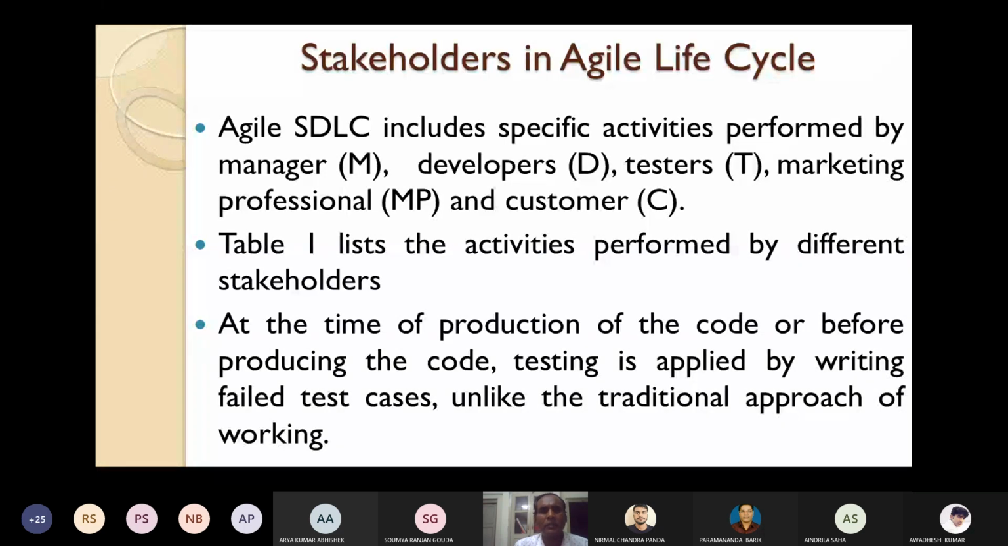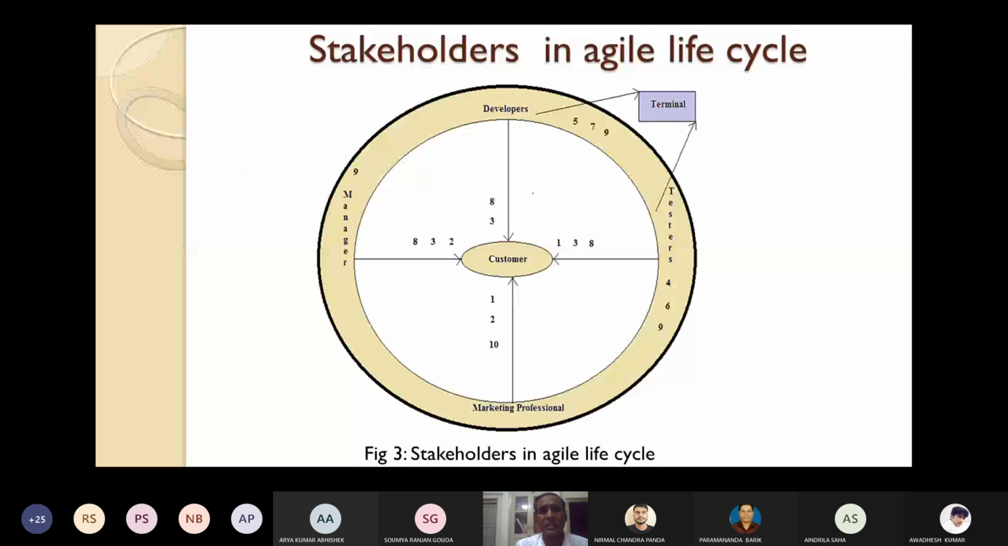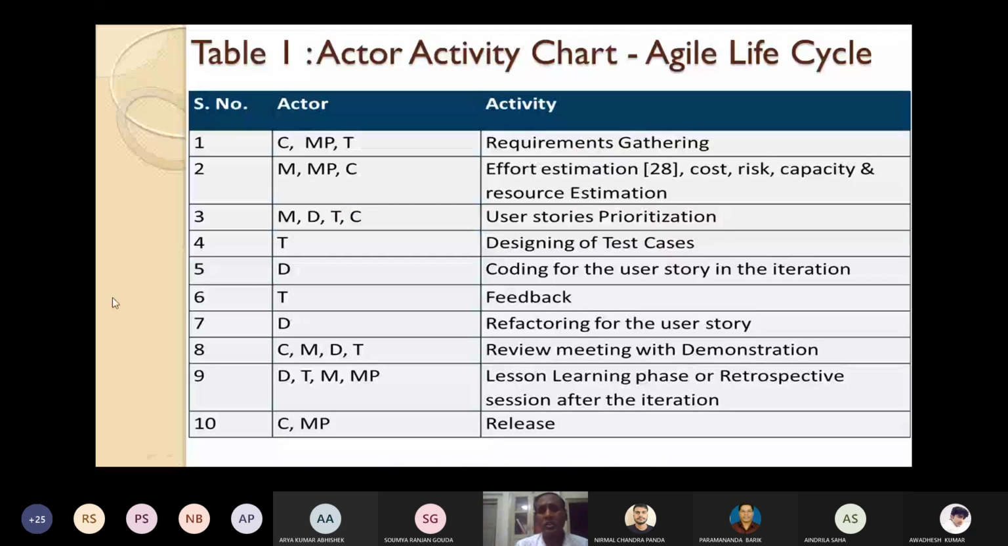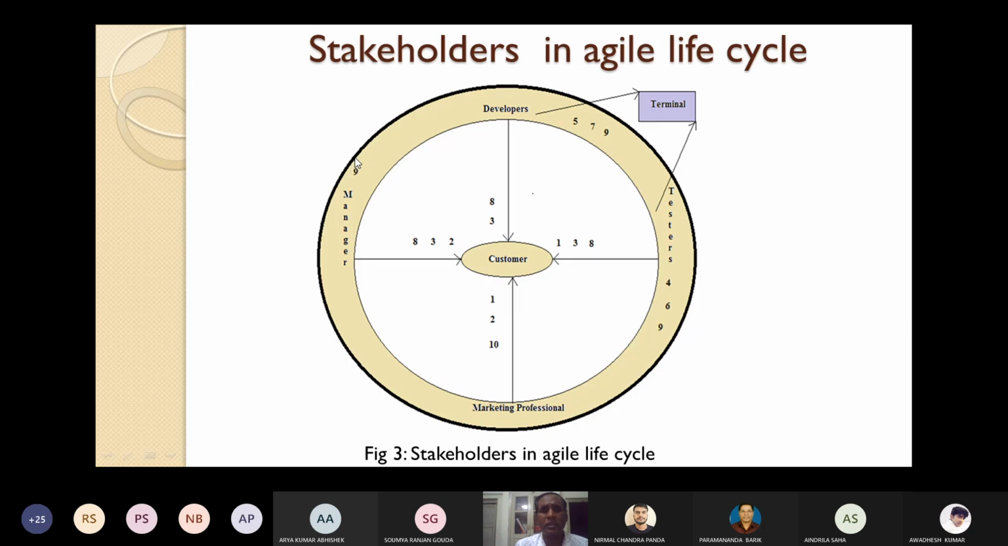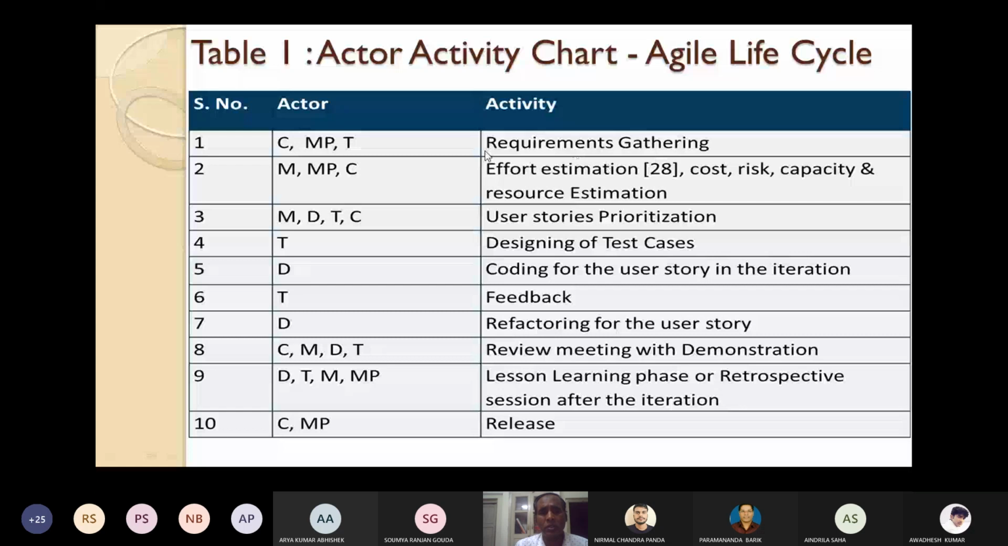For example, you see C for customer, M for marketing professional, and T for testers. So the activity requirements gathering is performed by customer, marketing professionals, and testers. Similarly, effort estimation, cost, risk, capacity, and resource estimation are performed by the manager, marketing professionals, and customer, like that. So which stakeholder is responsible for which activity, we have shown in this table. You can just have a look into this, very easy, you can read it yourself.